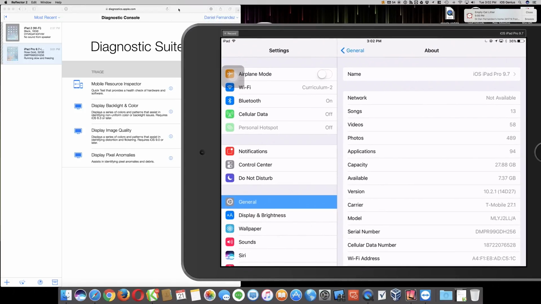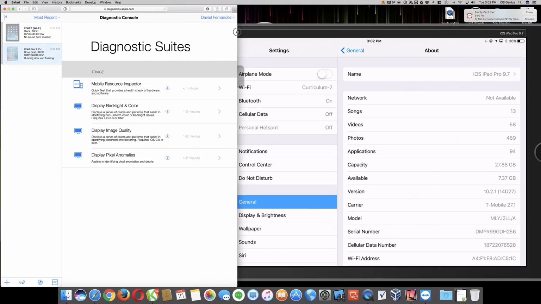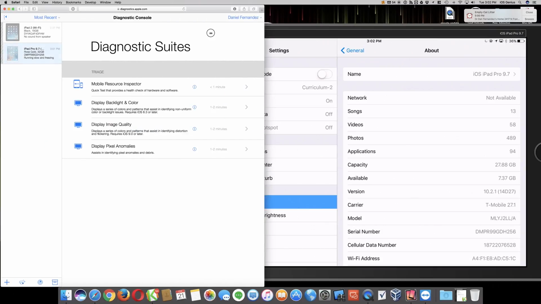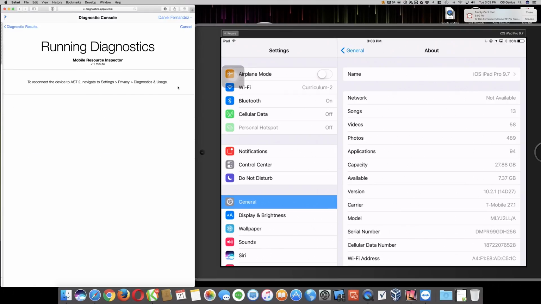And I'm probably going to have to shrink it a little bit more. That looks like we take off that side, but that's fine. On the left side, we have no problem with that. So let's do the mobile resource inspector. Click on this. And then now you want to run the diagnostics.